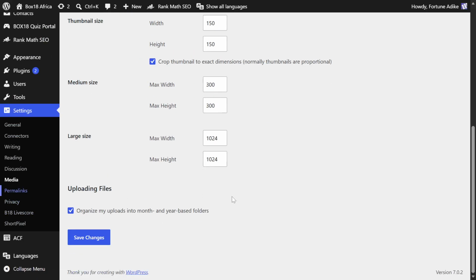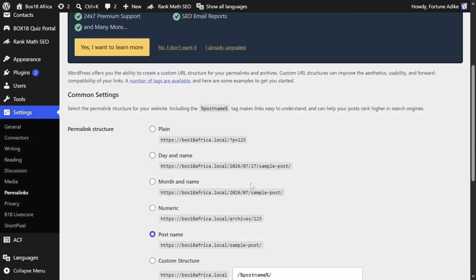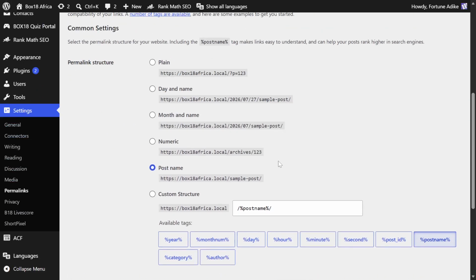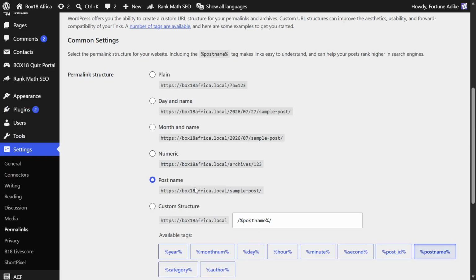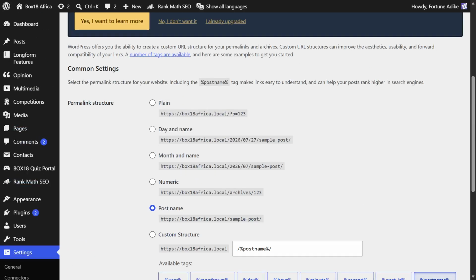The permalinks, URL link setting, how you want the URL to look like. We are using this. This is what is recommended, especially for SEO. So this is just the domain name, and then slash the article URL slug. That is what we are using, so you don't need to change it. Nothing to change here.